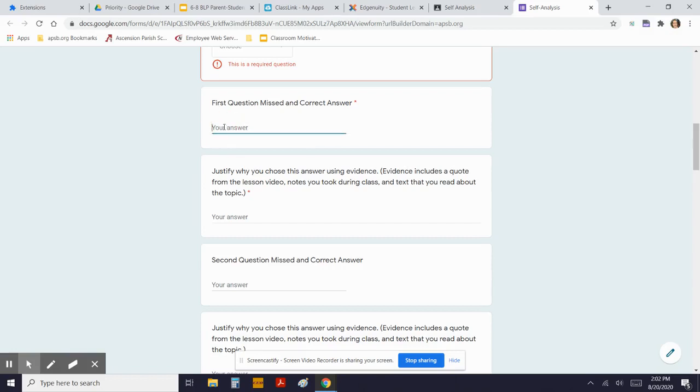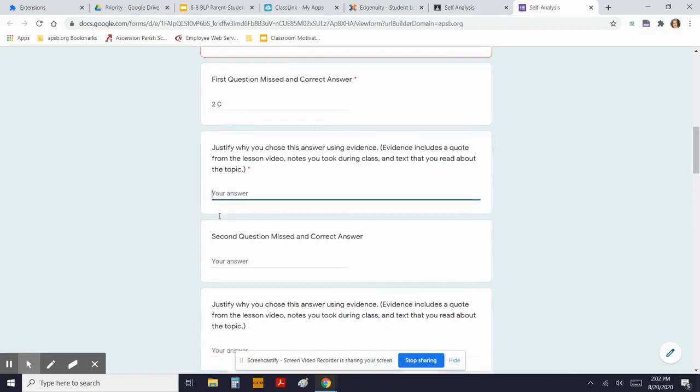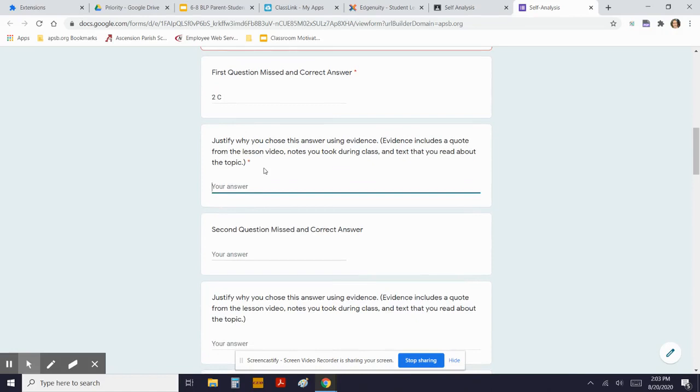So they will tell us, say they answered number 2 incorrectly. They would put the number 2 and give us the correct answer. The next question here asks them to tell us why that is the correct answer. So why did they choose this answer? They can say they went back through the video, they look back in their notes, and give us some evidence for why C is the correct answer.